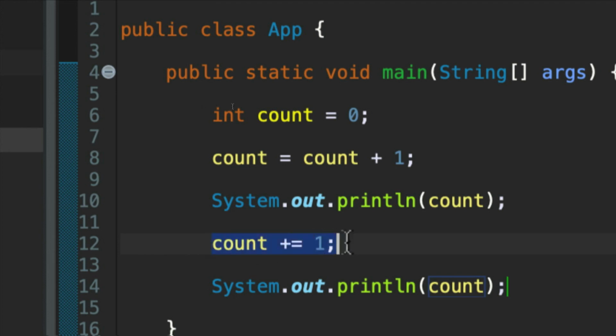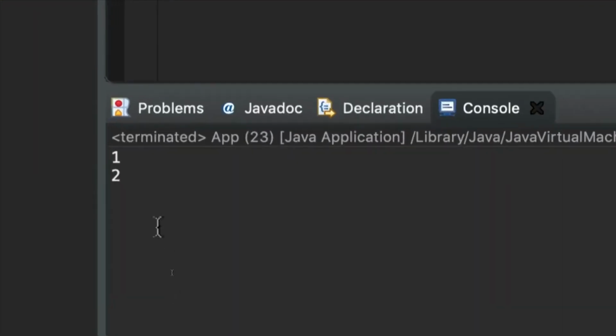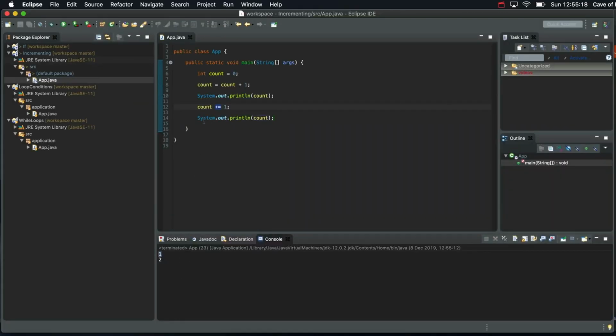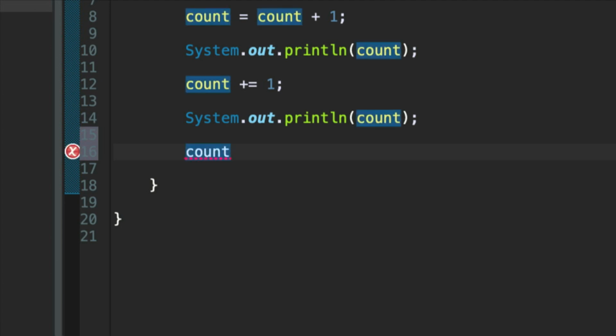So yeah, we're taking count and we're adding 1 to its existing value using plus equals, and we'll just run that. So we've got 1 and 2 coming out in the console there. So let's increment it by yet another way of incrementing variables. Let's do count plus plus semicolon. So this is the increment operator.